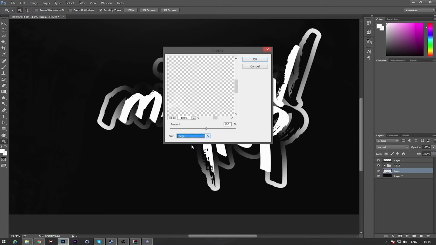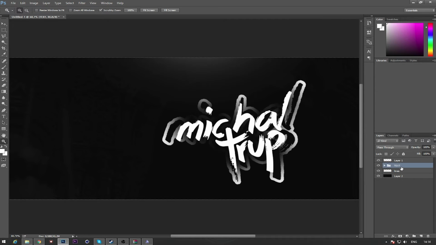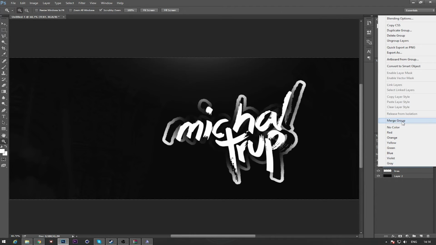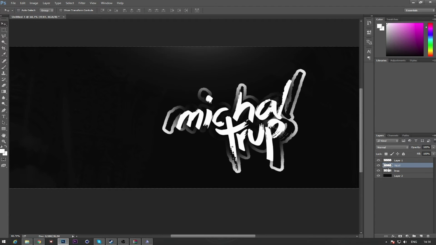And you're gonna set this to large and set it to like 25%, or 20% is good. So now that you've done that, you're gonna go to the text layer and you can merge it. You could have done that a long time ago, but it just doesn't matter. And actually here on the lines, I'm gonna erase this part. There we go. Okay.